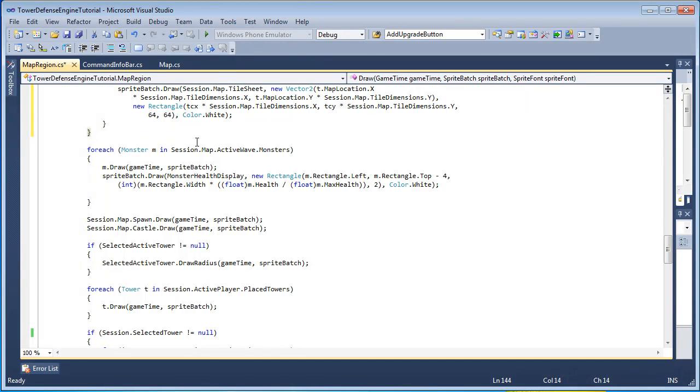For every monster in our active wave.monsters list, we need to draw the monster, and we need to draw the monster's health display. So for every monster, it will draw its own health display. And it will generate it based on the monster's health divided by the monster's maximum health. And it's going to be a float, so we can scale the health bar however we want it. So it's a nice and smooth transition.